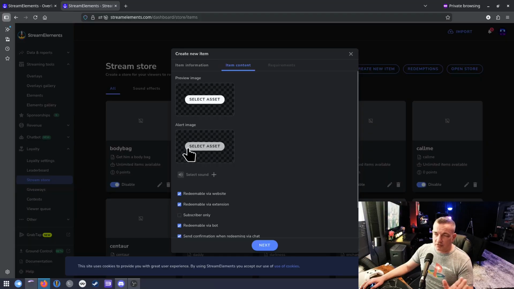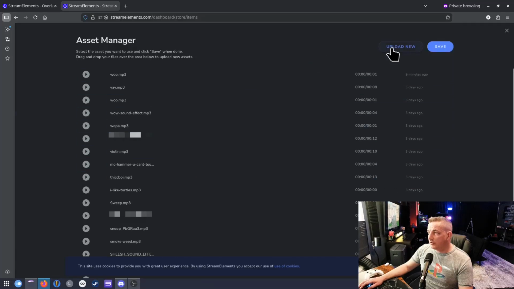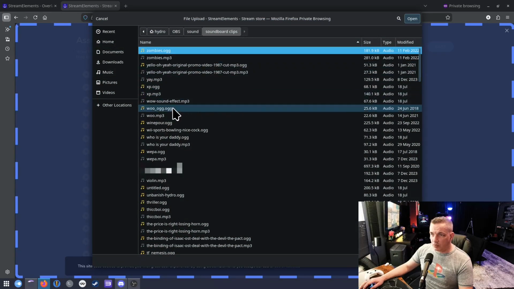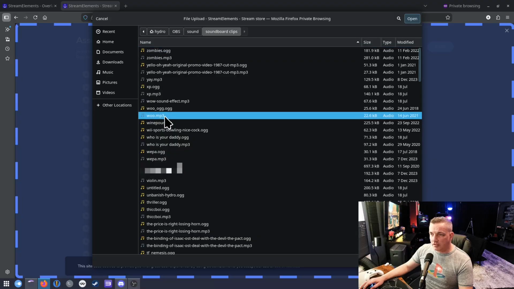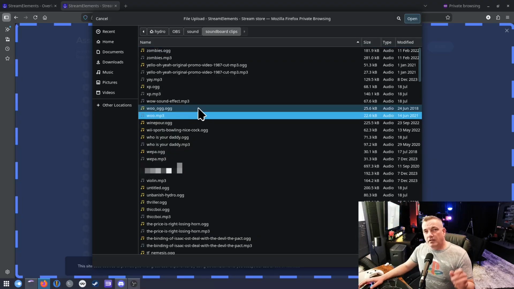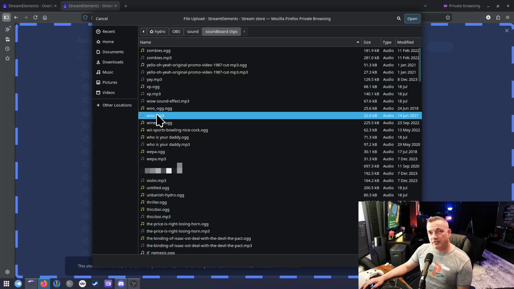Feel free to upload images if you wish. We're going to select sound. We're going to upload new in the upper right-hand corner, and I'm going to select the woo.mp3 here. Take note that .ogg files and .wav files do not work with this setup. When you try and upload them, it will say invalid format, even though they're pretty valid formats to me. Make sure your sound effect is in .mp3 format.